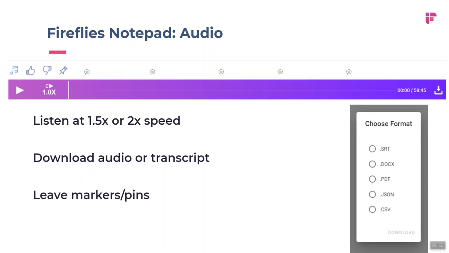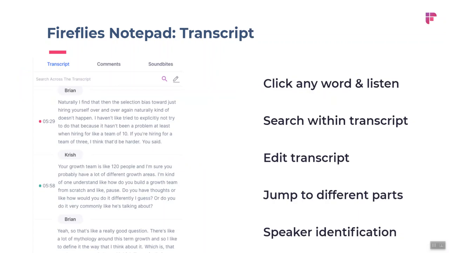You could also leave pins and markers at different parts of the call. So if you are at a specific part of the call and something important was said, that when you share the meeting with your teammates, you would want them to jump to that part of the call, you can leave pins there, which is a really interesting feature. You can hit a thumbs up, thumbs down, and a pin marker to be able to do all that.